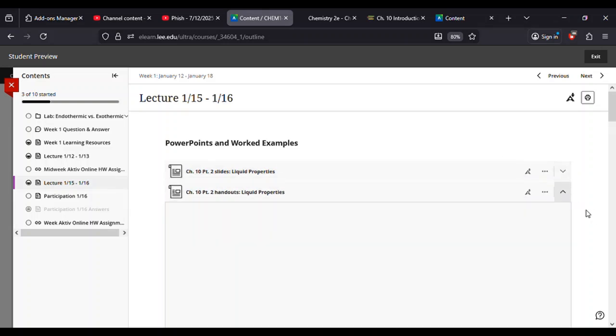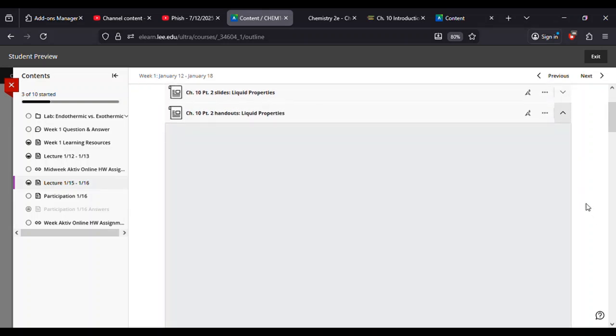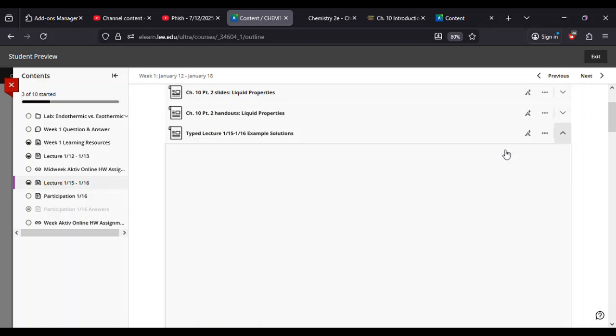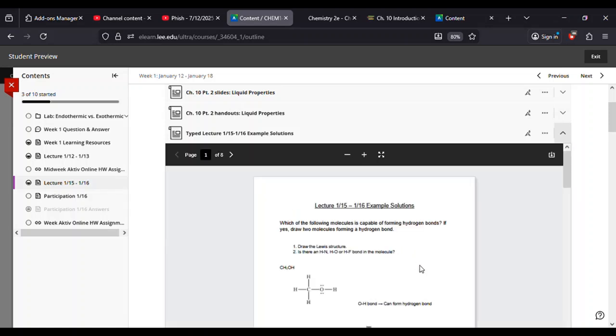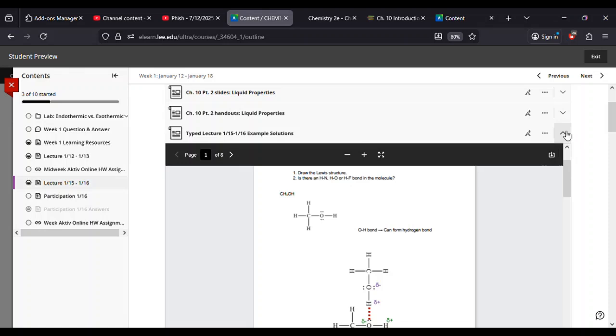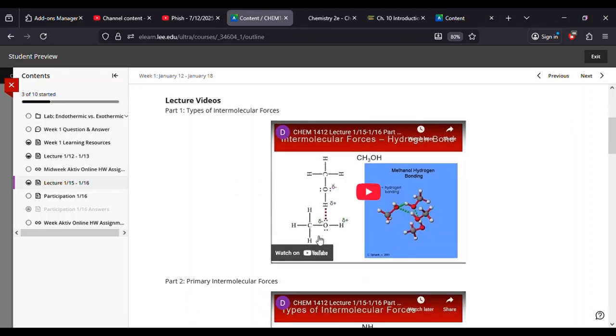I also have handout format. It's more printer friendly. We have 3 slides per page. Whatever you want to do. If you want to look at the slides, if you want to follow along, if you don't, totally cool. I also, in this case, have a PDF, just a Word document, of the solutions for all of the examples in the slides. And then I have the videos.